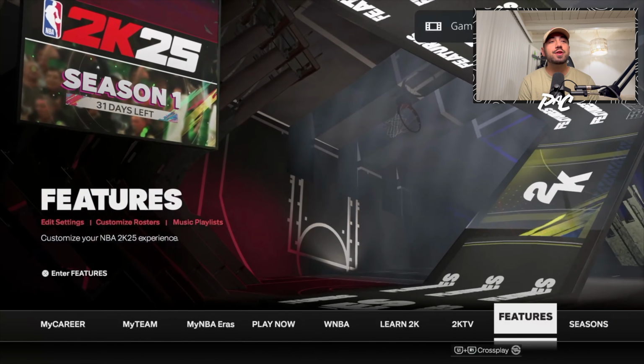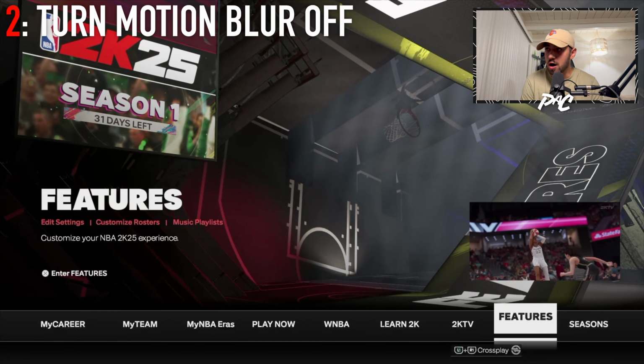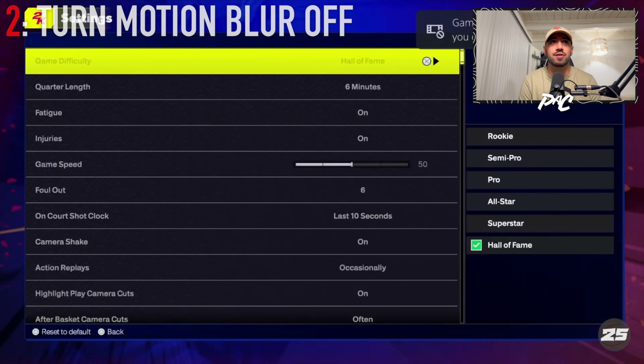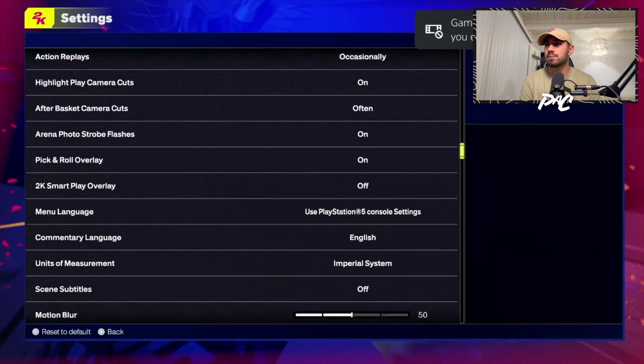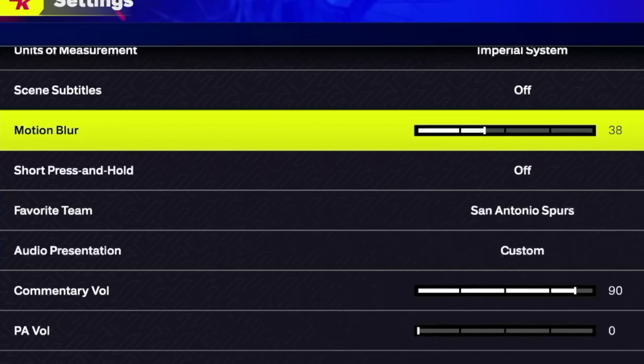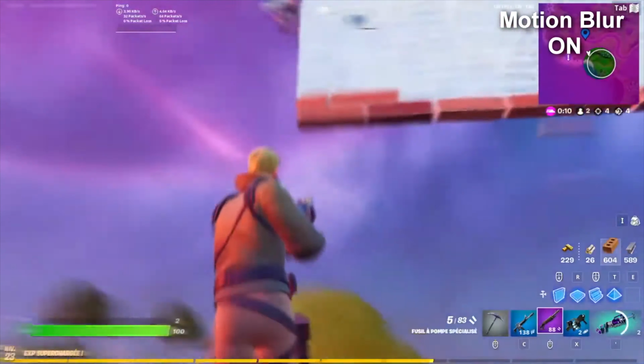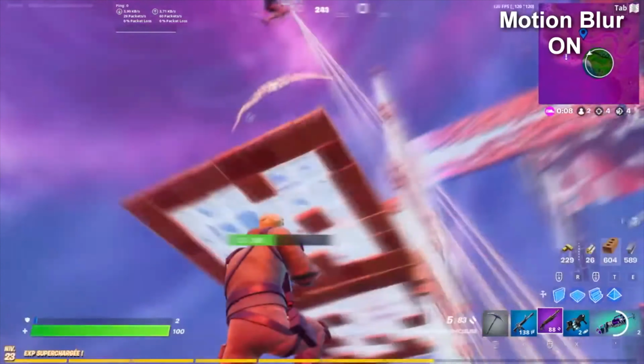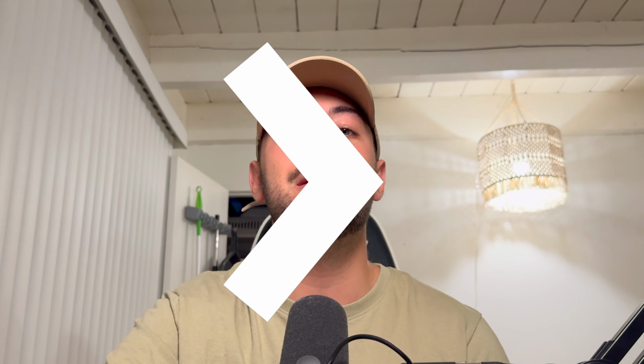At number 2, you're gonna turn motion blur completely off. You're gonna go to features, settings, go down to motion blur, and you're gonna put it at 0. Motion blur is essentially an effect or feature that is constantly happening on the screen. You want as little amount of things happening on your screen as possible to limit the lag.